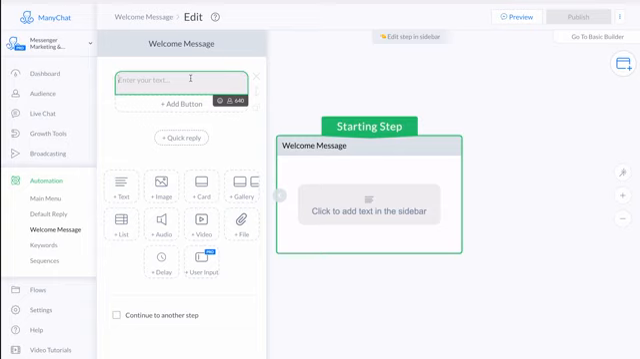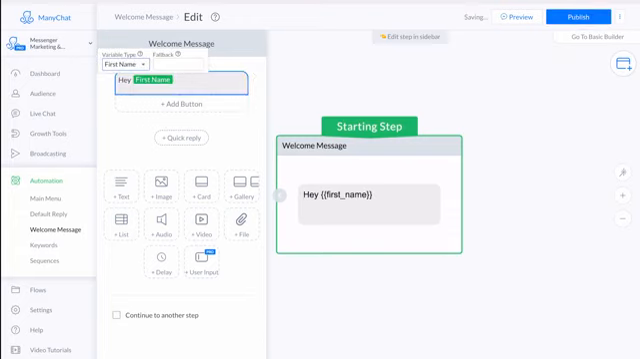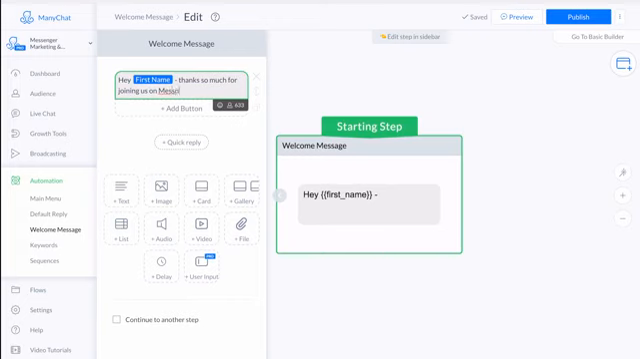So let's think about what somebody needs to see when they first interact with our bot. We've done a little bit of that already with the default reply, a little bit of that with the main menu. And what we can do is we can actually kind of clone some of that content here. We're going to say, hey, first name. It's always good to give them a little personalized greeting. Thanks so much for joining us on Messenger. This is a really great chance to ask people some questions about themselves, start collecting some data.